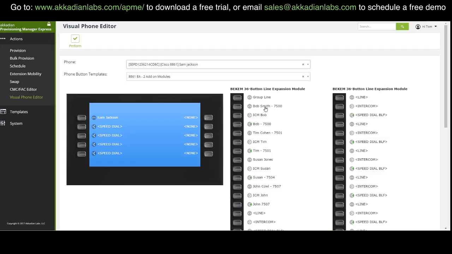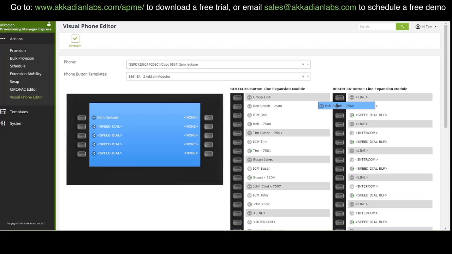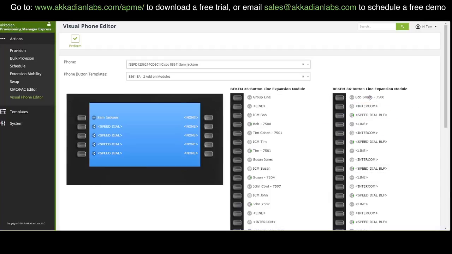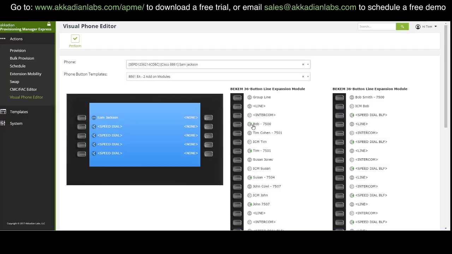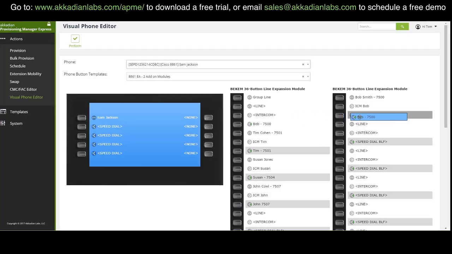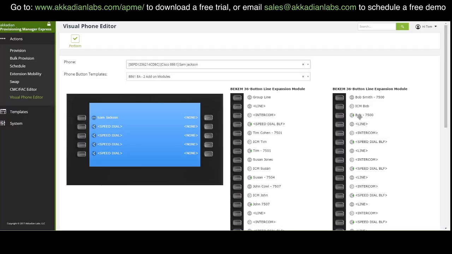Well, with Visual Phone Editor, it's simple. I take the mouse, and essentially once I grab Bob's line, I can see every location as to where I can move it. I could actually move it into an existing location, meaning where there's another line, and it would just swap those lines. But I'm going to go ahead and move it to an empty slot. So I move Bob's line over, then I'm going to move Bob's intercom over, and again, same thing. And the last thing I'm going to do is go ahead and move the BLF speed dial over.